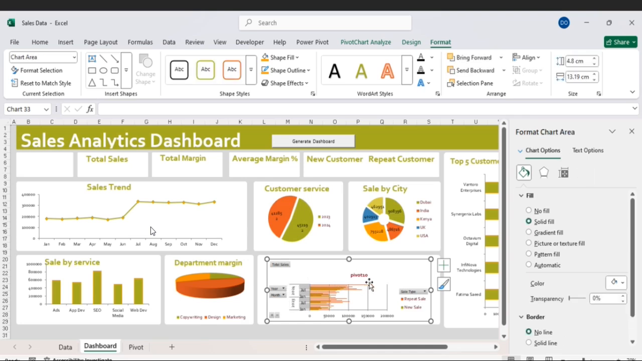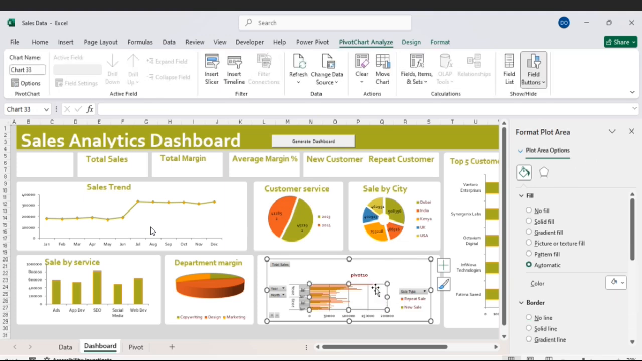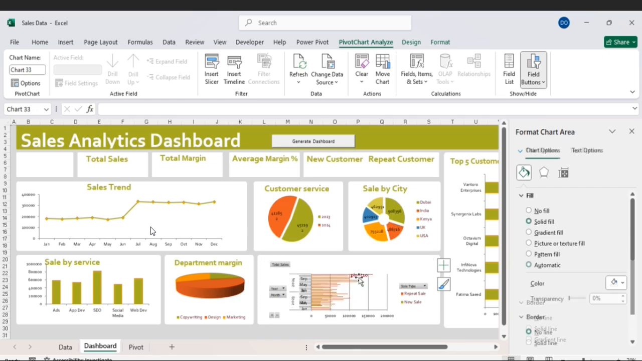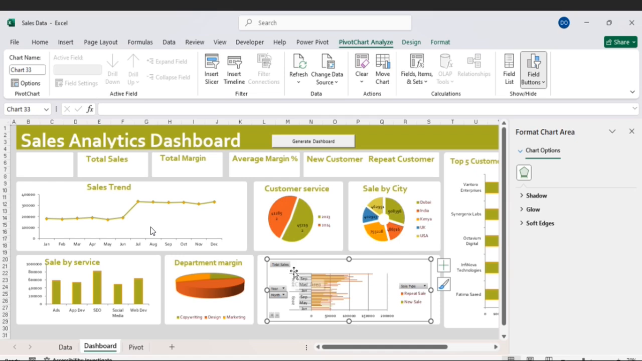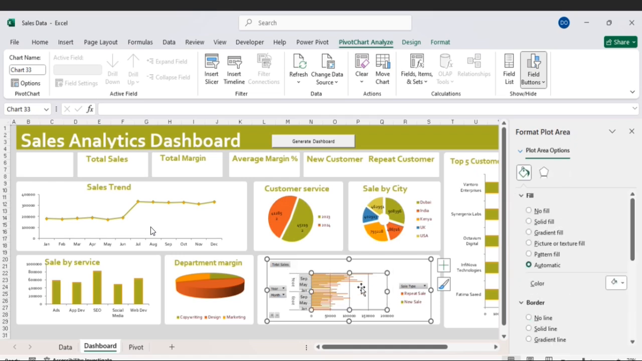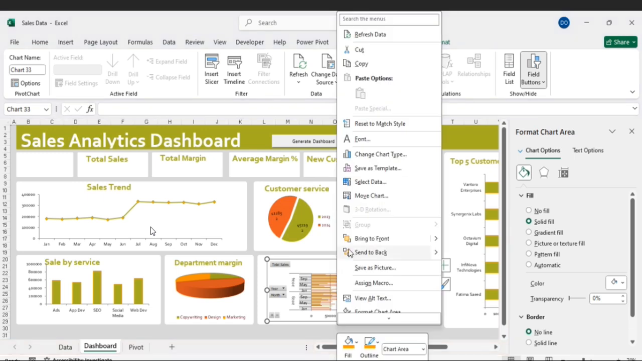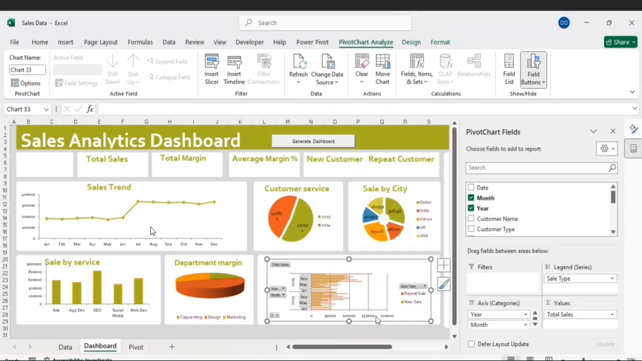So in this chart, we're going to remain with the month. We're going to do it month by month. So we have to remove the year. Let's start by removing the title. Let's cancel that. Show field list, then uncheck here.